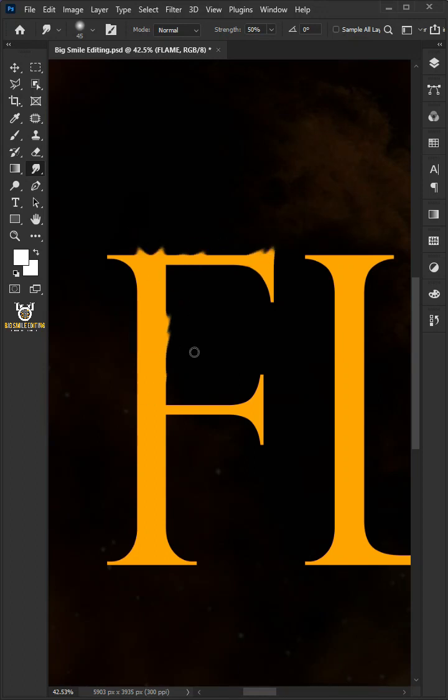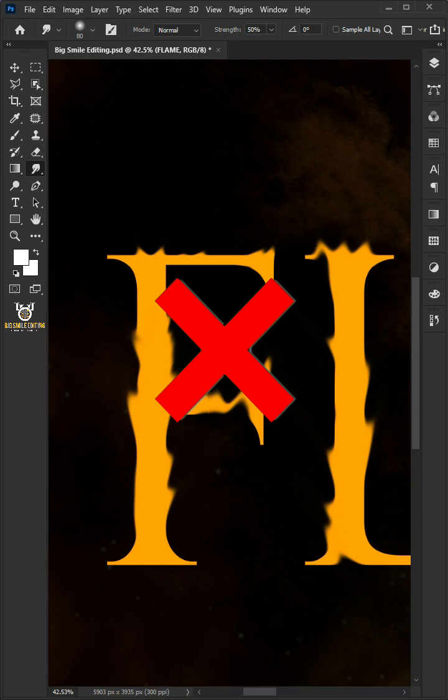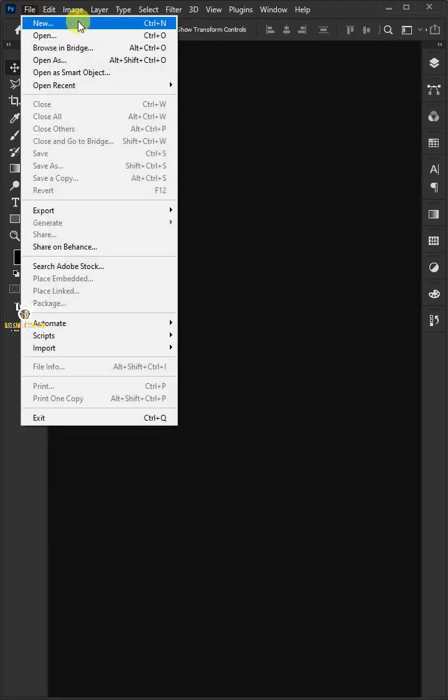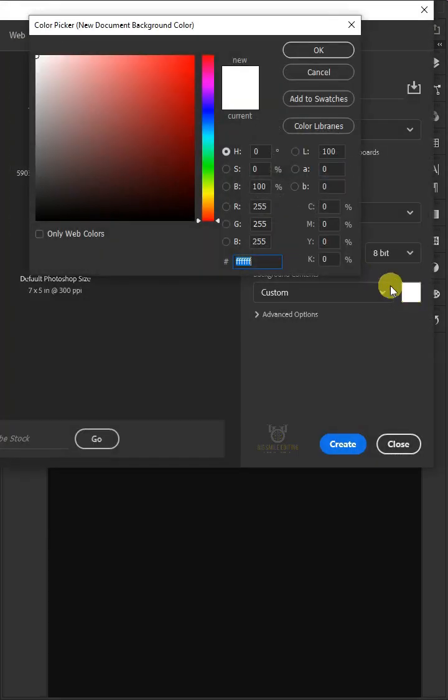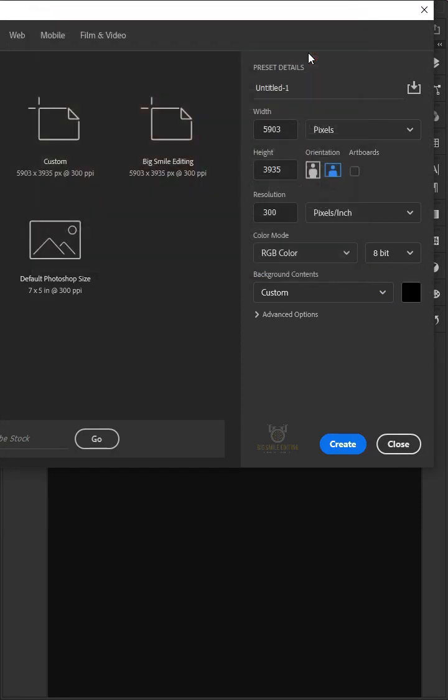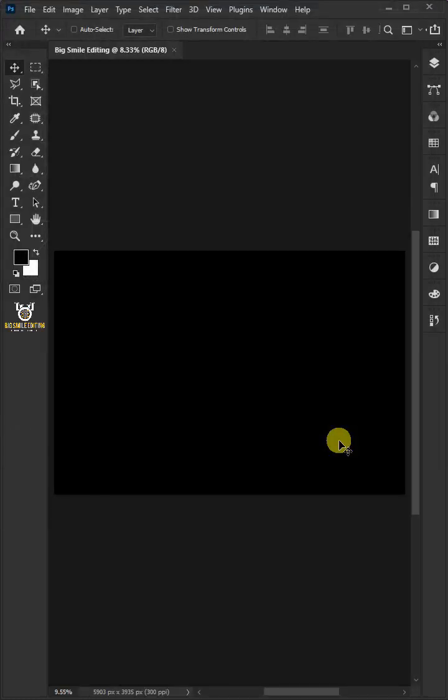In this Photoshop text effects tutorial, I'm going to show you how to create a vibrant flaming text effect. First, go to File and create a new document. Click the color picker and choose the black color. Just copy these settings. When you're done, click Create.